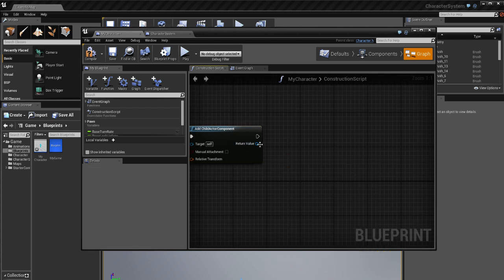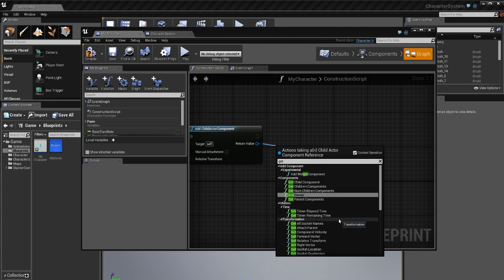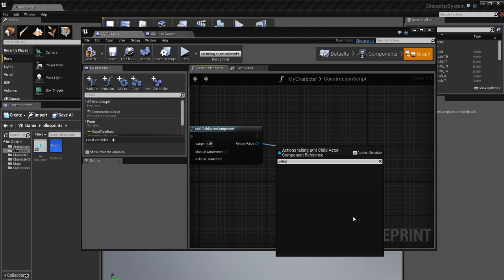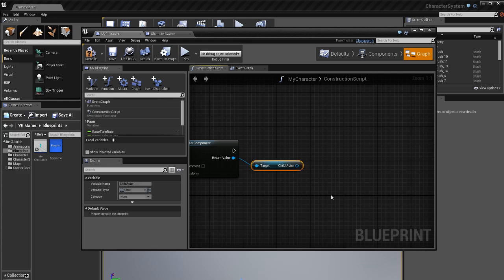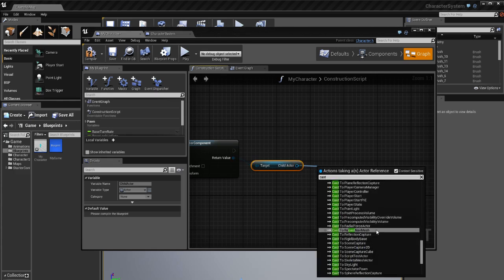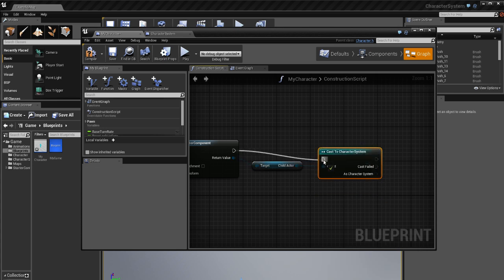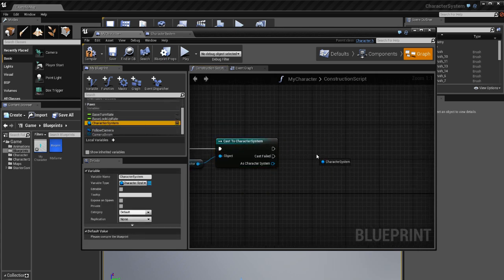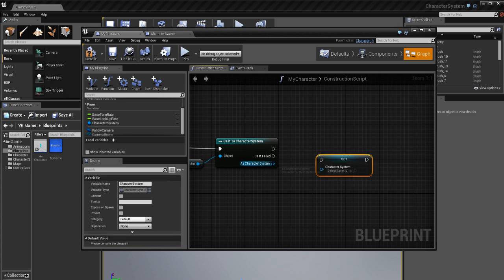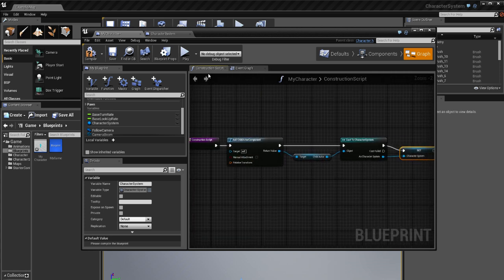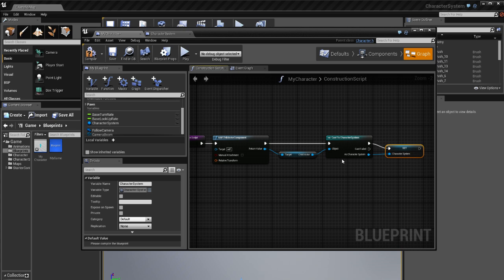I'm gonna get child actor. I'm going to cast the child actor into character system. And I'm going to set the character system variable to the output of the cast node. This is all that needs to be done to add the actual system to the character.